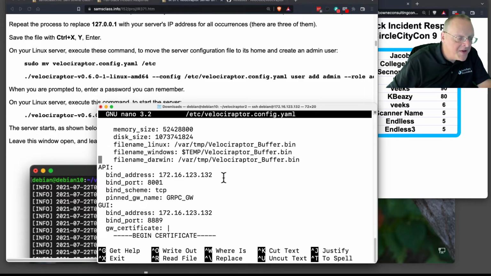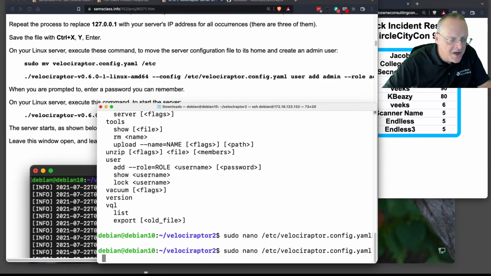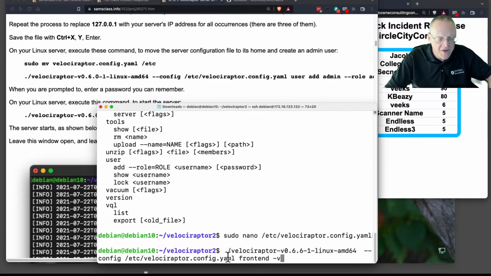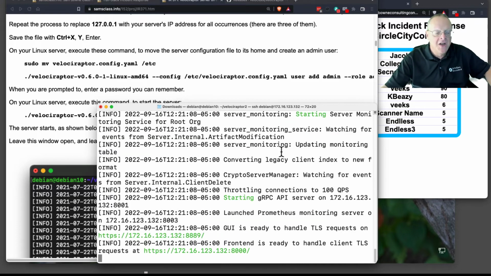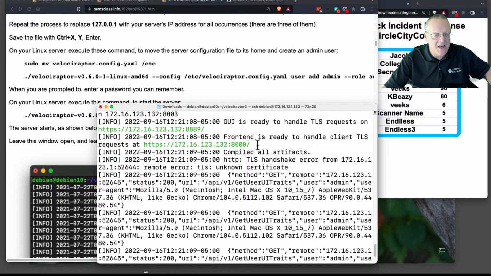So once you update the IP addresses, now you can run the server. And so that is this command here. You just run the Velociraptor executable with the right configuration file, which I moved to the etc folder there, and then frontend is the command to run the front end, and -v is verbose, just so we'll see some messages. So off it goes, and it tells you now the front end is ready here.